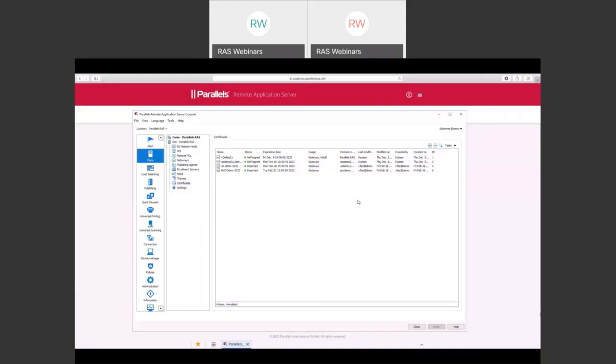And then you also can see whether it's self-signed or imported very easily. And then I can go over and also see if it's been assigned to the gateway or the load balancer, or just the gateway. This is where you can see that usage. I'll show you how that comes into play in just a minute.